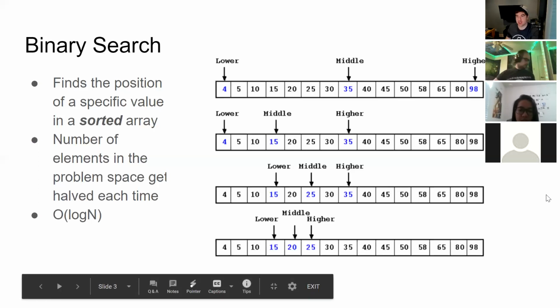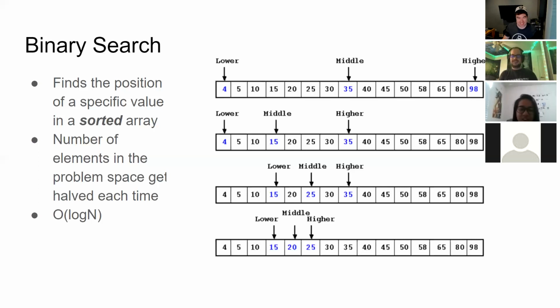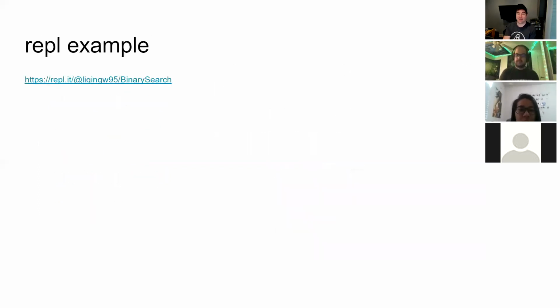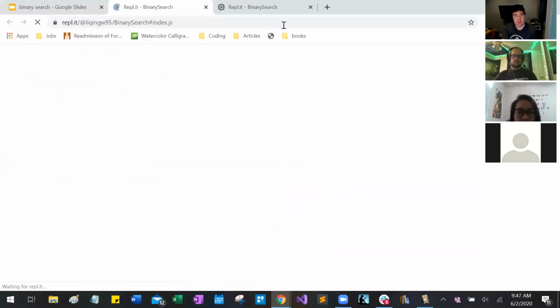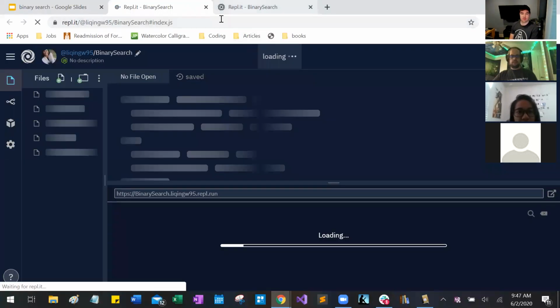Yes. Good job. Okay, great. So essentially, you're just halving it down until you get to the number. So here we'll take a look at some code on it. Oh, I already have it on here.